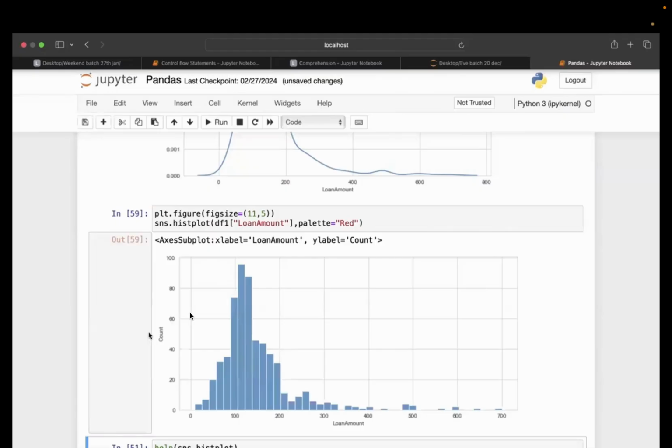See, by default the color is blue. So that's what I told you. Not every graph can we enhance the size of. Not every graph can we change the color of. Okay.